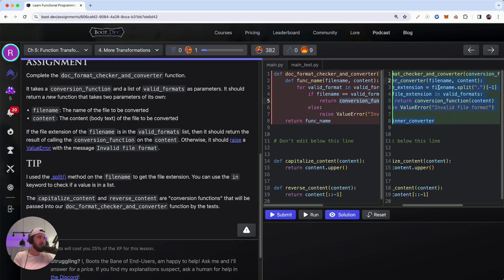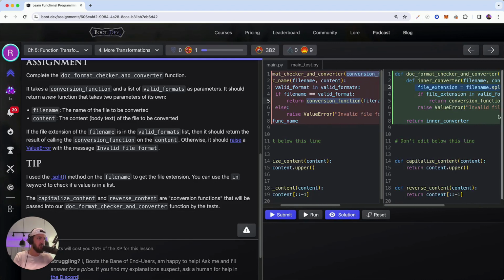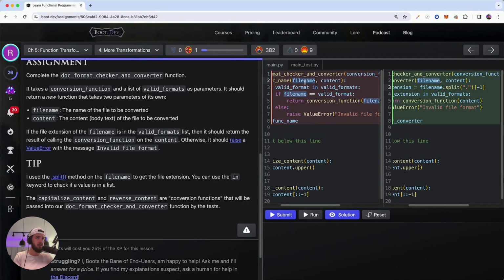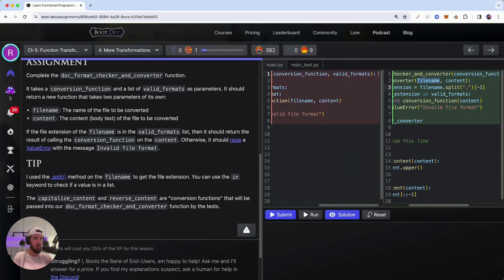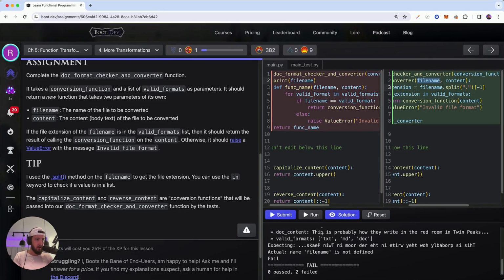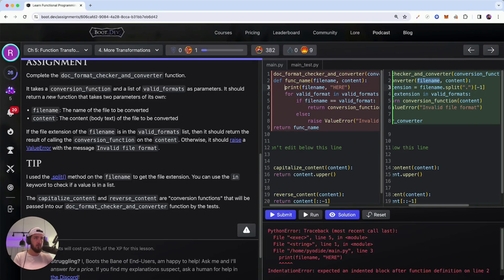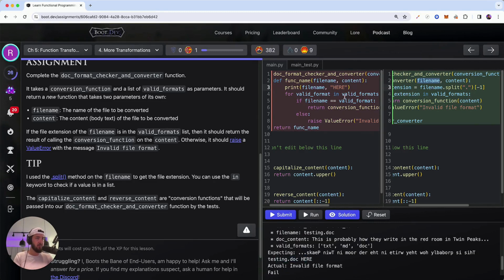So let's see. File extension, file name split. So he's splitting, taking the file extension. I thought we were given the file extensions just from the file name. I thought that was something we were actually passed already. So let's see. Print file name here. Here, boom, test. Okay, so we do need to do that.